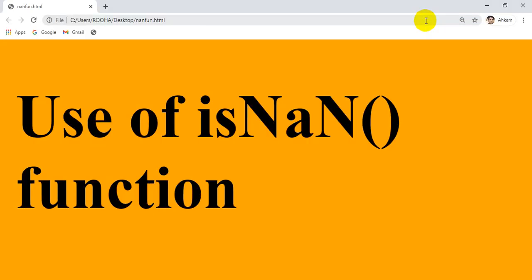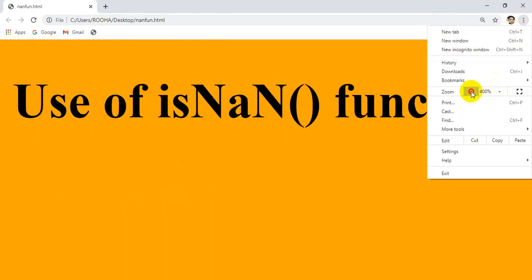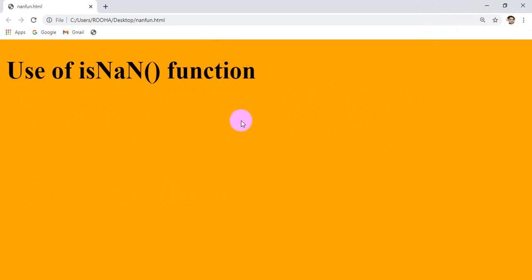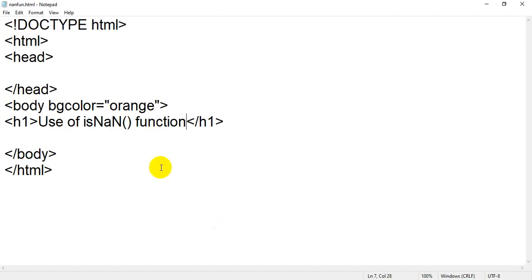When this page opens, you will get nothing, only one h1, that is use of nan function. Let me zoom out. Okay, your background color has been changed and you will get one h1 tag. Now I am going to add JavaScript. So here, inside the body tag, I will take a script tag.